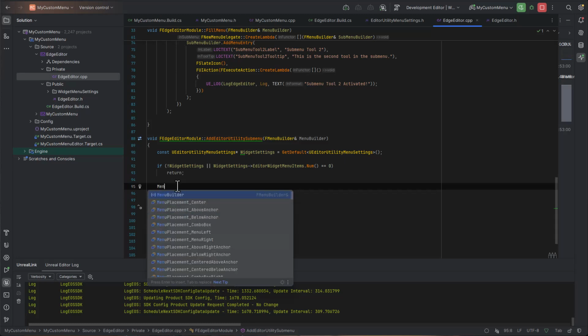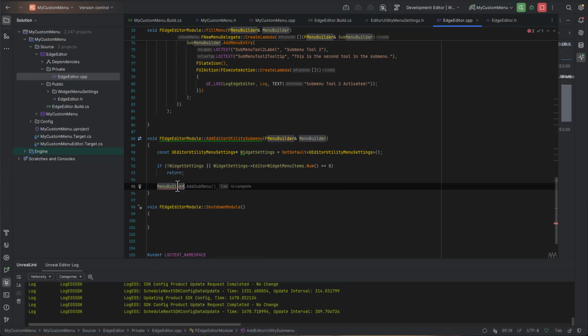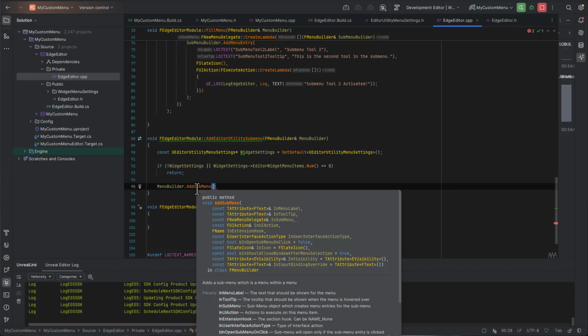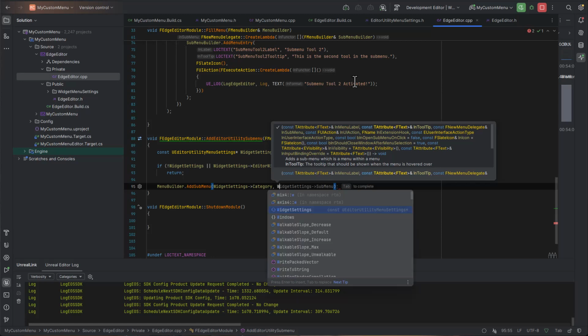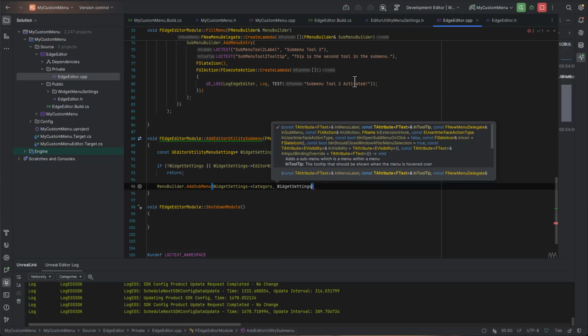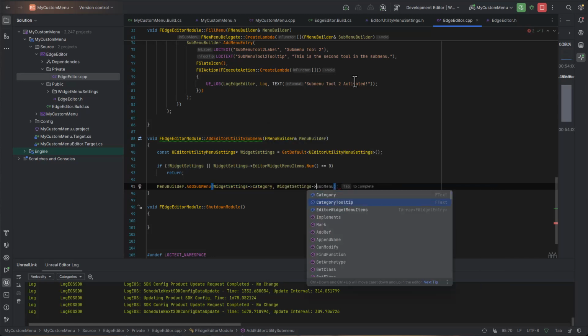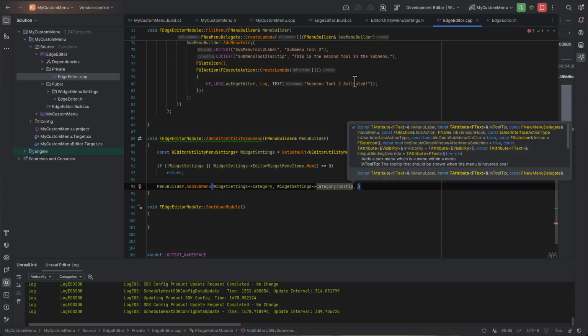And now we want to do menu builder, and we want to add a submenu. The submenu will take 2 FTexts, right? So if we look at this, it will ask for a menu label and a menu tooltip, which is exactly what we've just converted to text. So we go widget settings, and we go category, and we go widget settings, and we go category tooltip. Perfect. What else do we do?